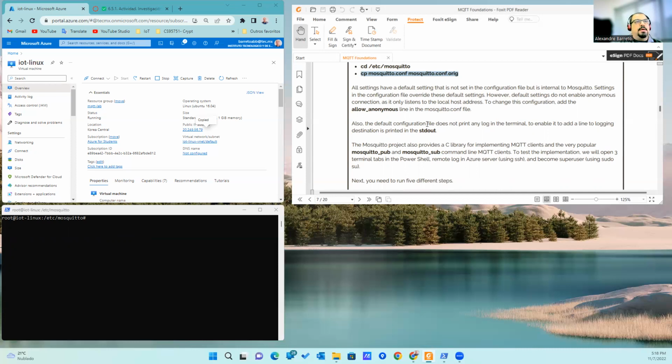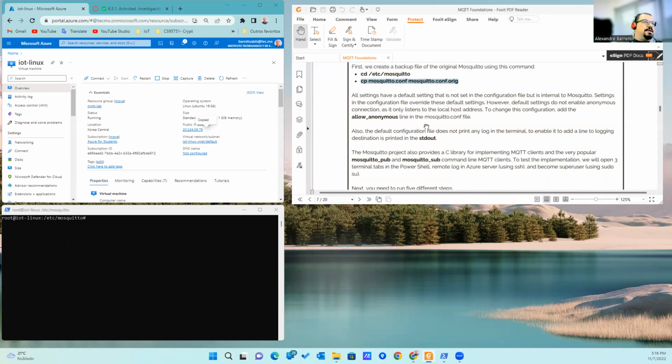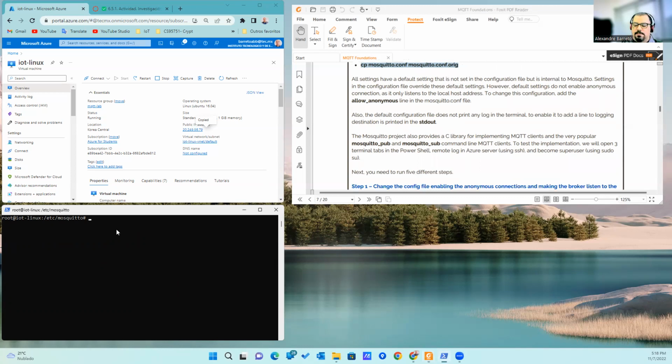Another one is to use the log to print to the stdout. What is the stdout? It is your console, okay? When you define this line, you define that you print the log to the stdout. It's the thing that you were asked to do here, okay?